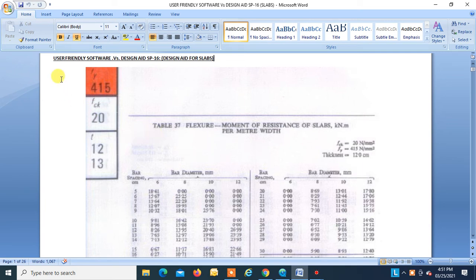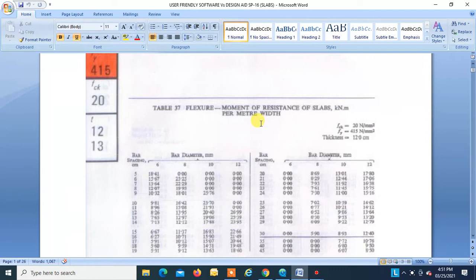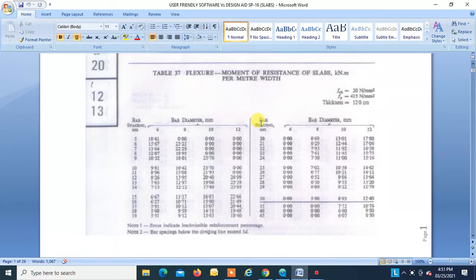We will do design of various types of slabs using user-friendly software. This is Table 37 given in SP16. A number of tables are given in SP16 where you can find the spacing of a particular bar required for a known moment of resistance. In this table we can see that in this region the values are written as 0, because in this region the slab is found to be over-reinforced.